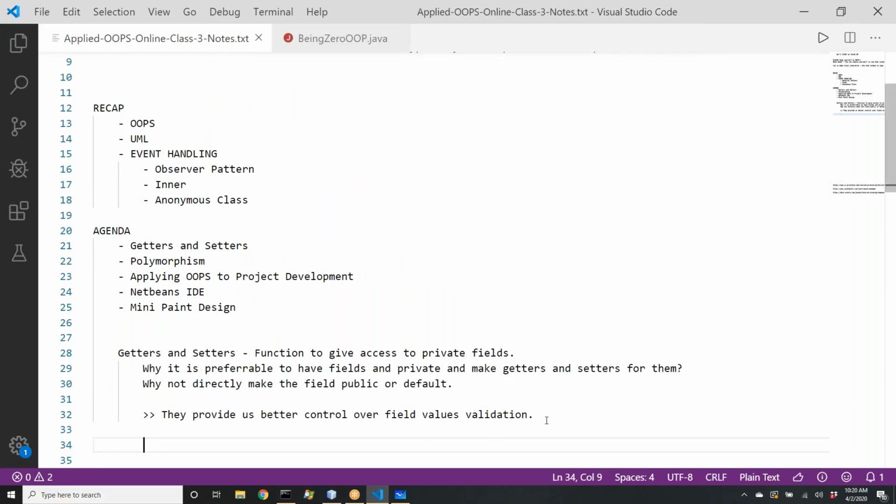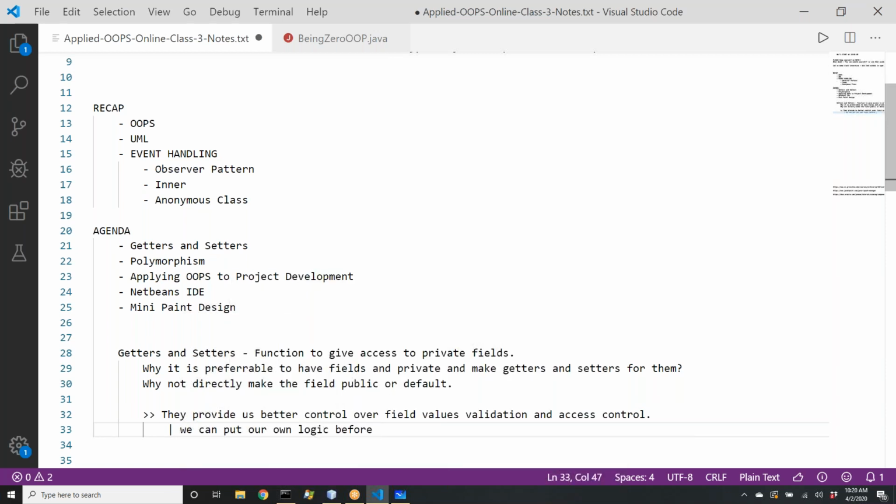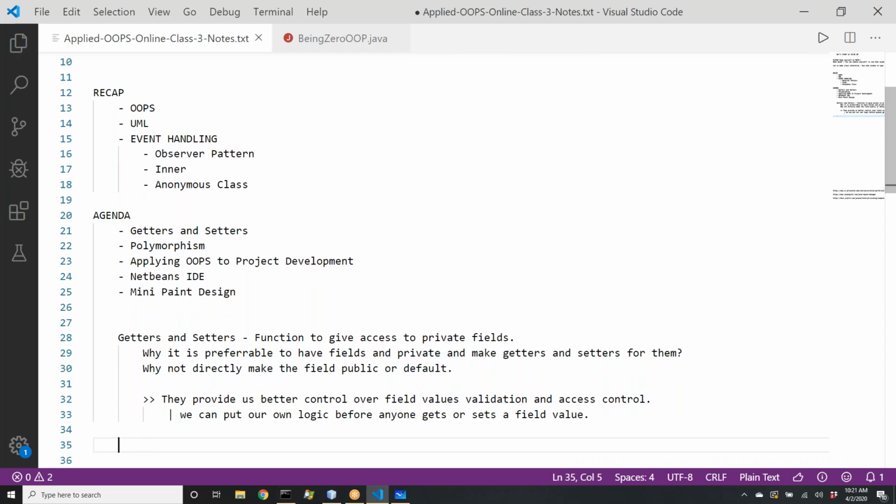So is this making sense? Yeah. So this benefit would not have been there if the function was not there. So ideally, in a nutshell, in very simple language, we can put our own logic before anyone gets or sets a field value. That is the finer control that we get. So this is why people say if you have getters and setters, you will have better control over this. Okay, so that was about this.